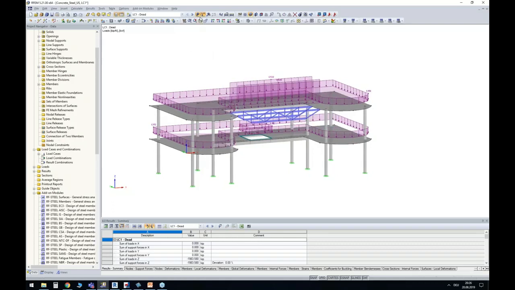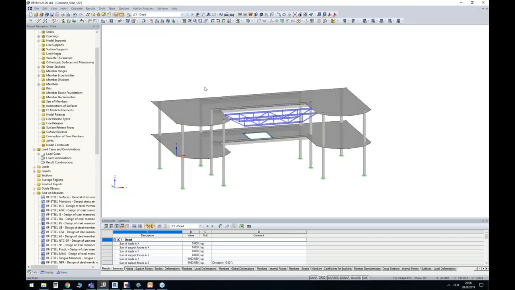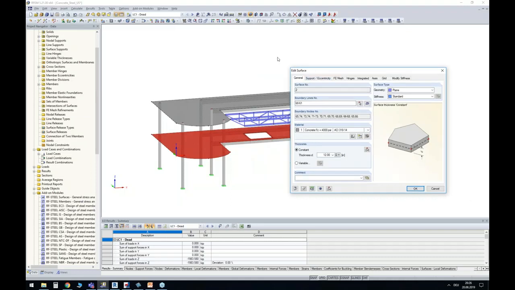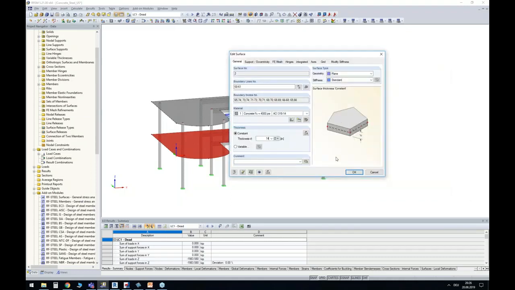So what we will do is the following. We will imagine what could happen after the design. It could be that we have to change the thickness of a slab. Maybe the thickness is not enough because of the opening, whatever reason, so we change it to 14 inches.